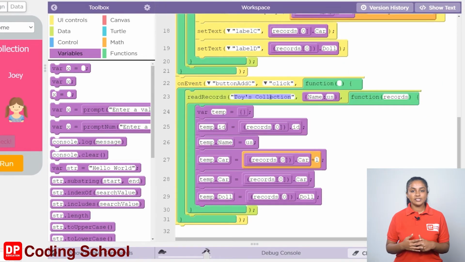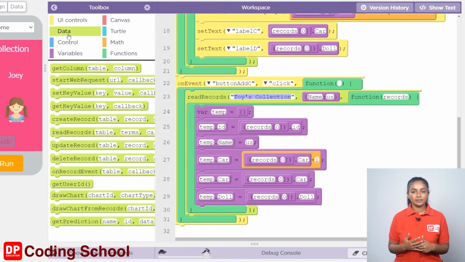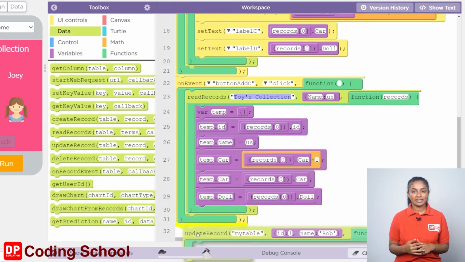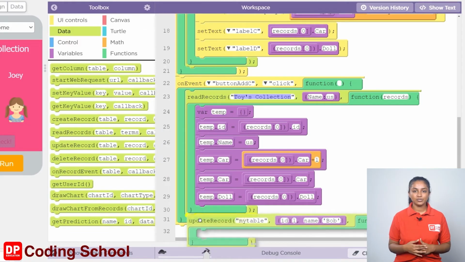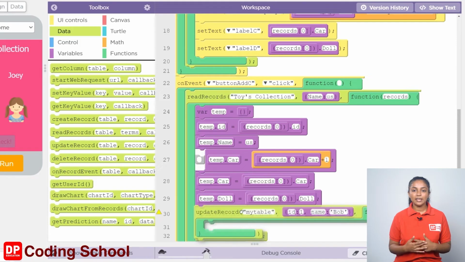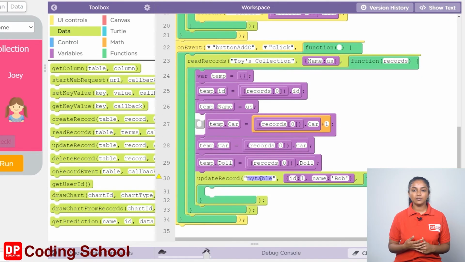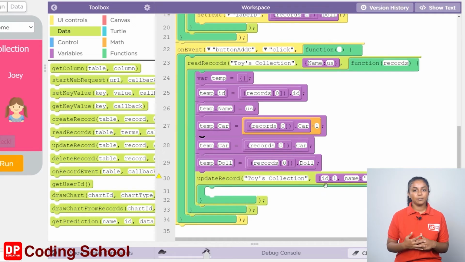Now the table needs to be updated with the new values assigned to the temp variable added to this record. For that, let's drag the update record code block in the UI controls like this. Here, the name of the table is given in inverted commas as Toys Collection. The ID, name and the Bob code block which is in front is removed and given as 10.